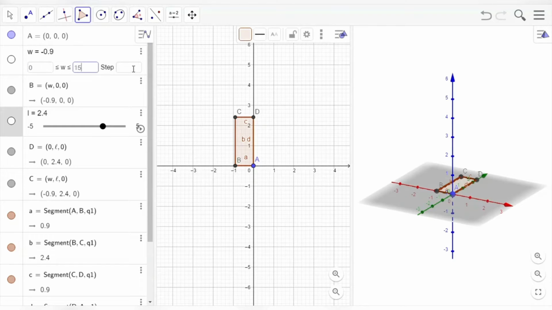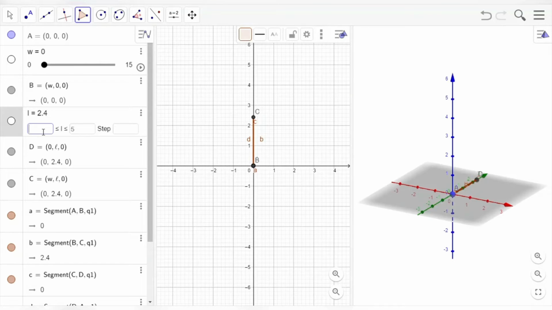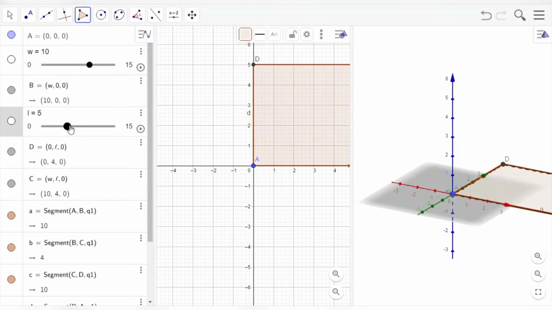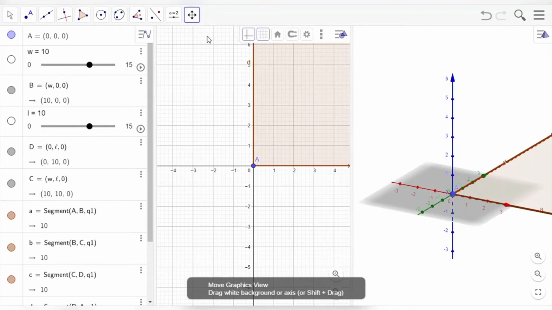It depends on your equation. The step can be 0.1, 0.01, or can be 1. Also the same for length, 0 to 15, and 1. Based on our equation, the width and the length are the same, which are 10. Move the slider to 10. Alright, 10 also. We have done.